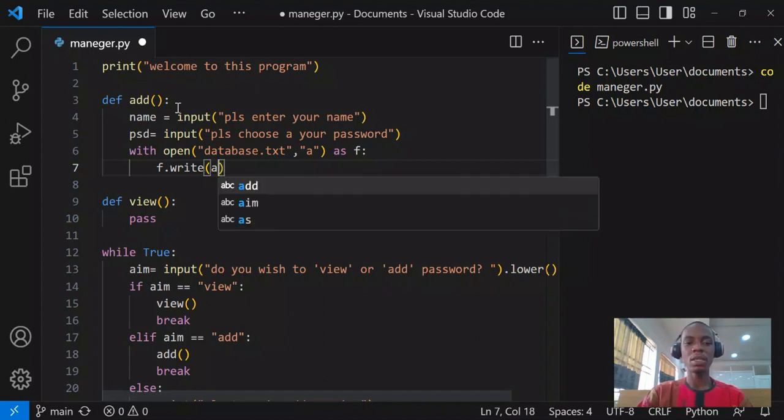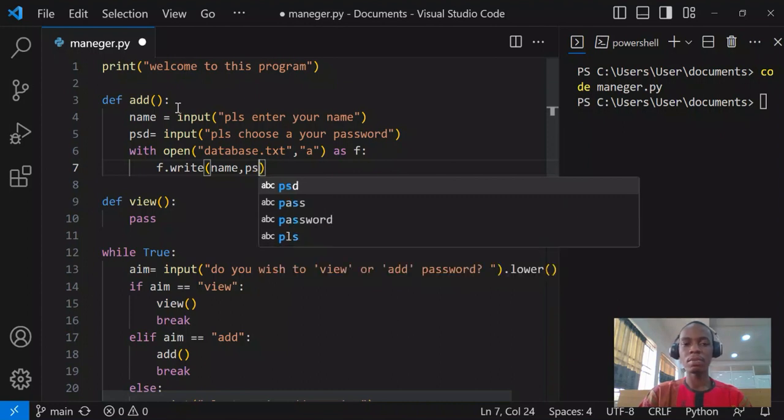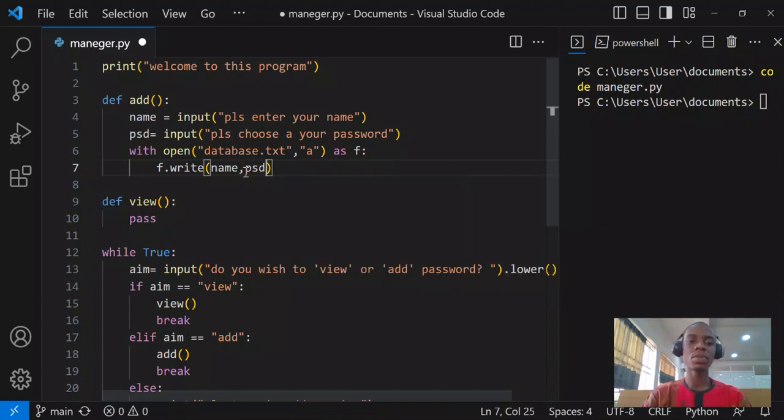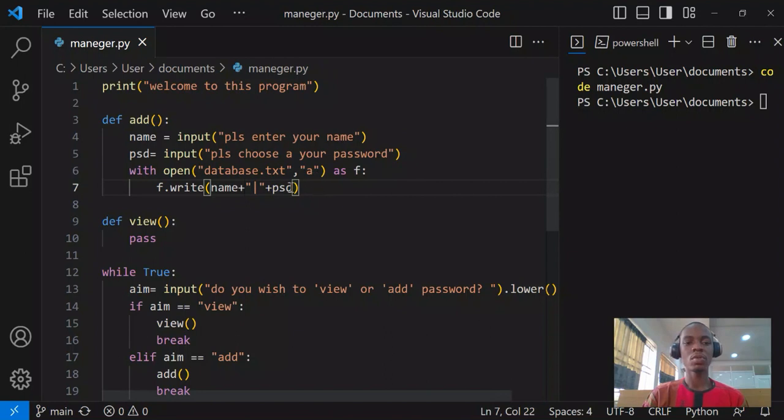So I can say name, comma password, something like that, comma PSD. But since I need something to demarcate it, I can insert a line here. Let's say a straight line to demarcate the name from the password, and concatenate it with a plus. We have a better way of writing this, but I just want to make you understand this. That's why I'm doing this. So what we are going to do here is accept the input and then use this file to write this input into this text file we have created here. And once we write it, we'll be able to read it from the other side.